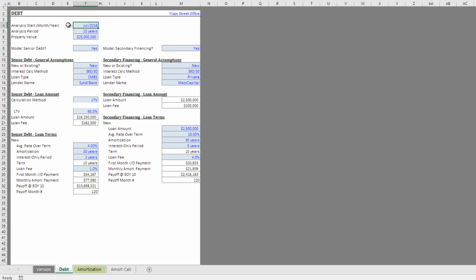But here, what you'll do is, you have an analysis start, and this is an actual date, and you're going to link this to your analysis start, which likely you have in a date format. You're going to also link the analysis period in years, and this needs to be in years. So if in your model the analysis period or the hold period is in months, you'll just need to adjust that so this cell here is linked back and is in years. And then finally, the property value.